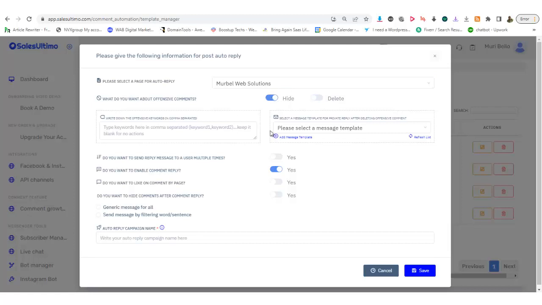Here you can set up keywords separated by commas. So if someone says scam, when someone says scam, just pay attention to this.